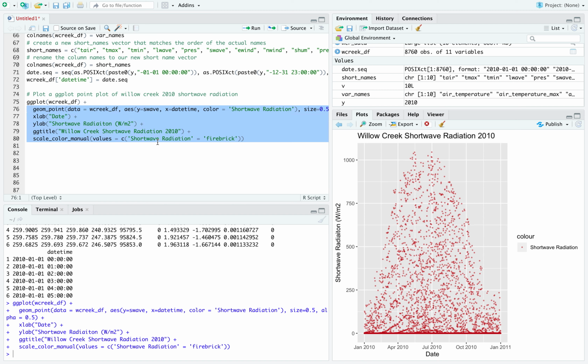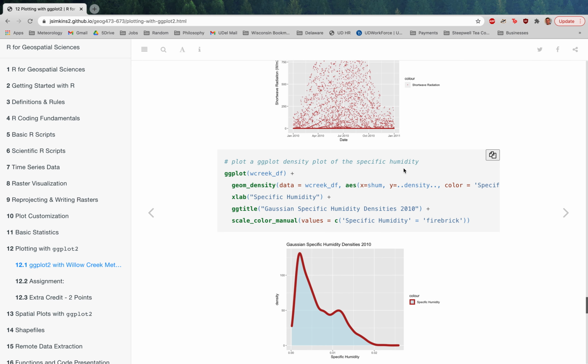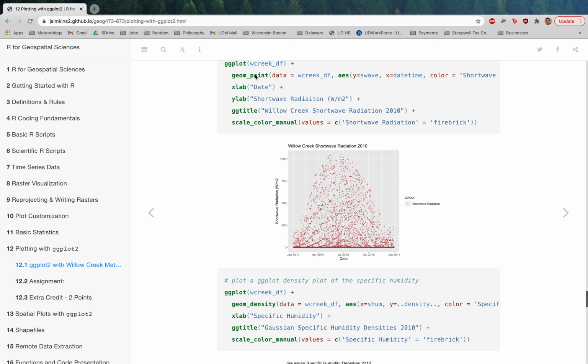So that is the simplicity of ggplot. Once you get used to it, it's very nice. It's actually pretty intuitive, and it can make some really nice looking plots. Now, this is a nice little scatter plot here, or a point plot of this shortwave radiation.